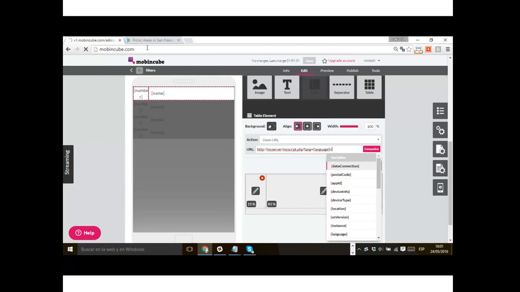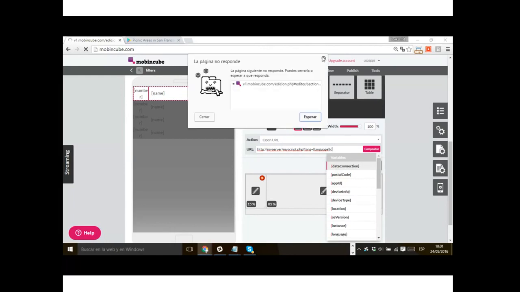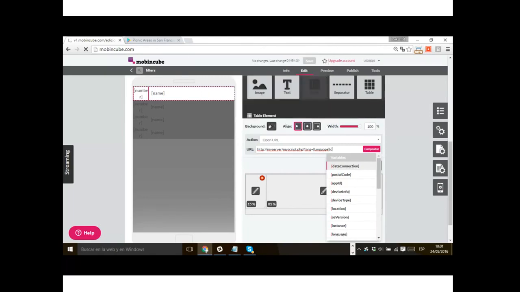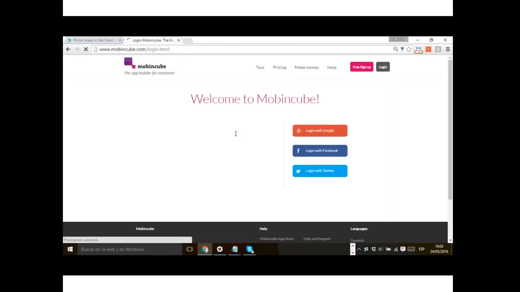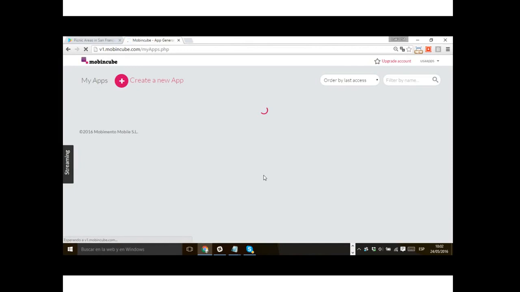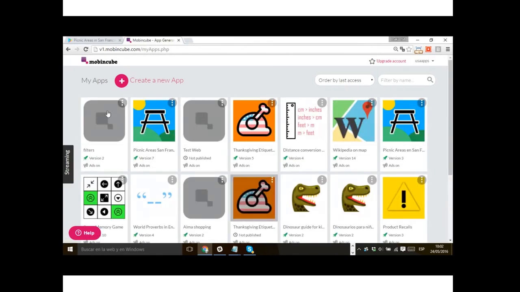I don't know what's happening. Maybe I lost the session. Let's start again. Or maybe our server is down. Can you access Mobincube? Something's wrong. Yeah. Have you tried accessing Mobincube? Yes, you have access. Maybe it's only my problem. No, okay, no. Well, lately I'm having a lot of trouble with my computer. Let's log in again.